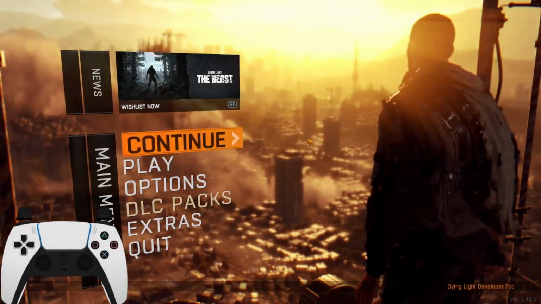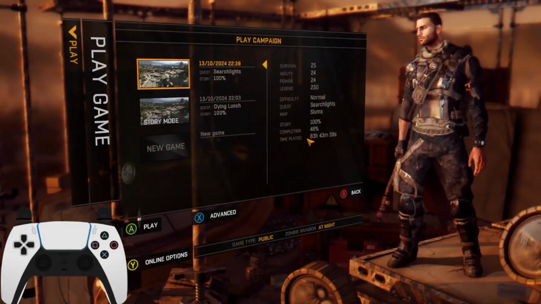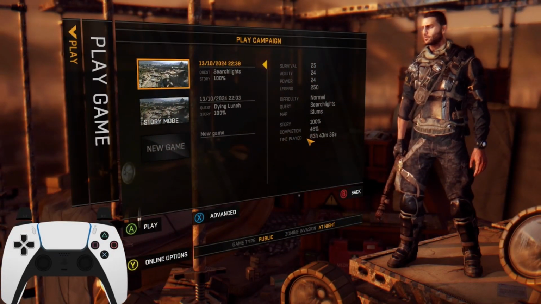This setup also allows, see the little PS5 control on the bottom left of my screen. This also allows for that. So I'm going to go load up in game now.